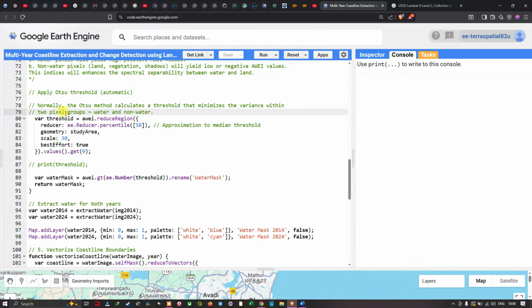So the next step, we're going to define this variable called threshold equals automated water extraction index.reduceRegion, and inside this I'm going to mention the reducer is ee.Reducer.percentile 50, the approximation to the median threshold, and the geometry is our study region, and the spatial resolution is 30 meters. And last, to get the value in the list, we're going to mention the .values function, and to get the first value of the list, we're going to mention .get 0.